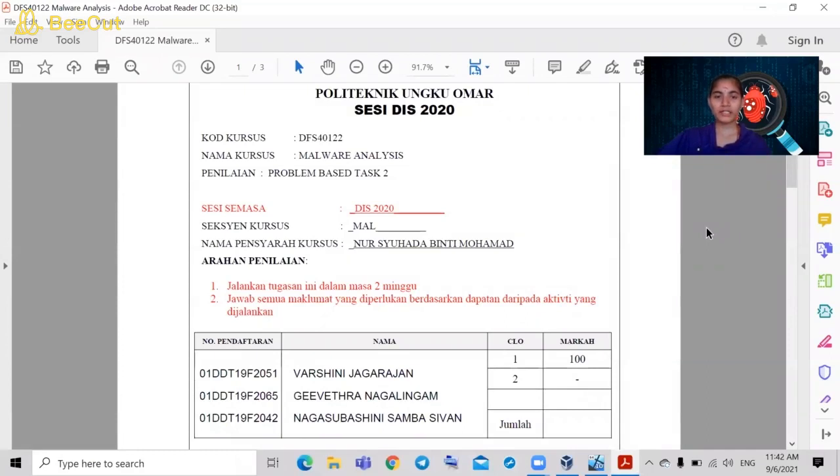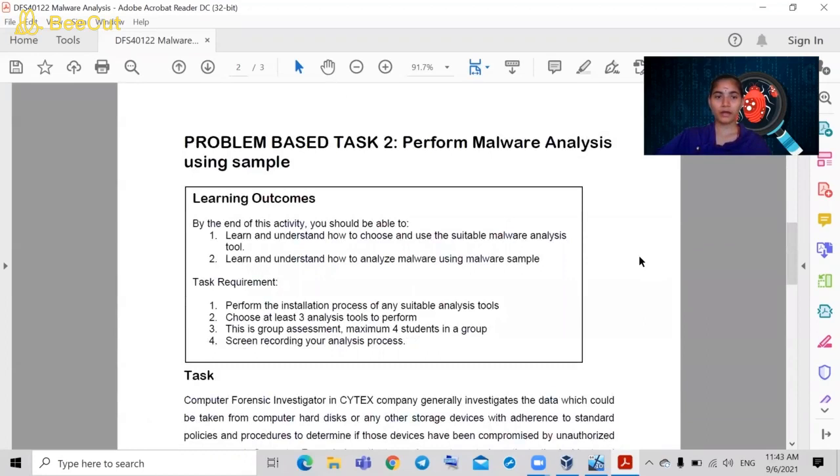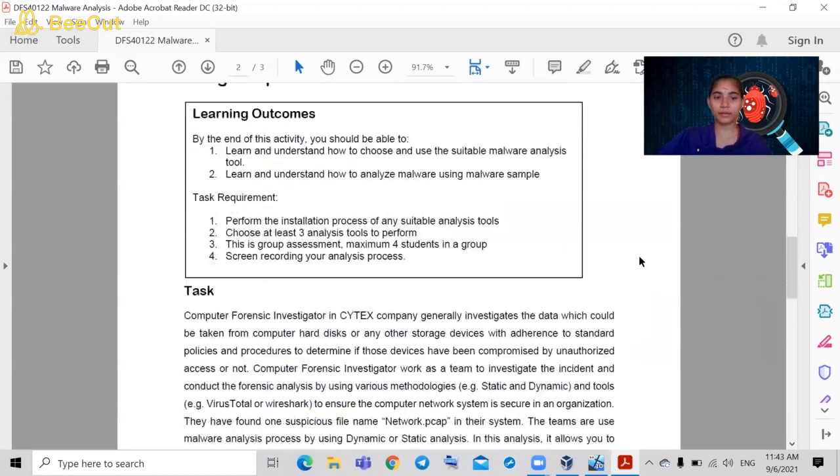Today myself, Varshini Jagarajan and my group members Trivitra Nagalingam and Navasubhashni Sambasivan are here to complete our malware analysis subject's problem-based task 2. Our problem-based task 2 is to perform malware analysis using a sample file.